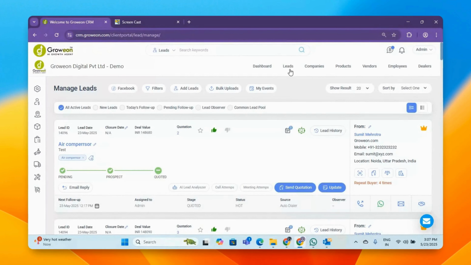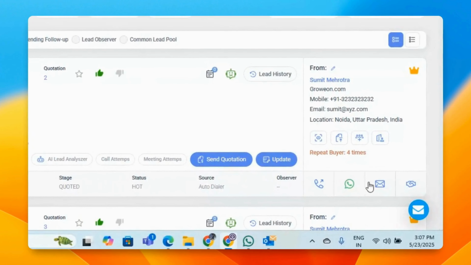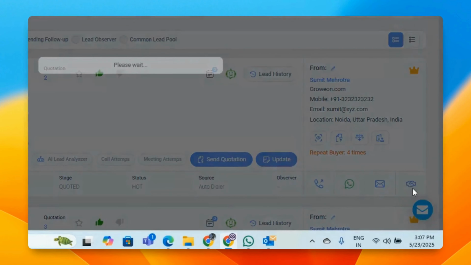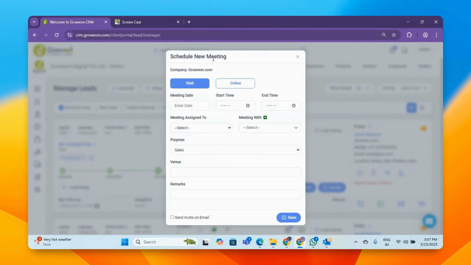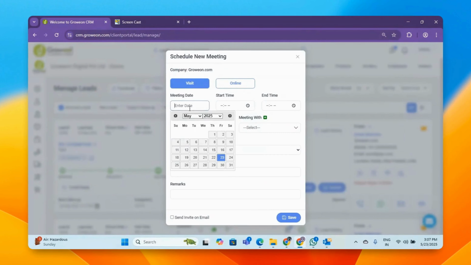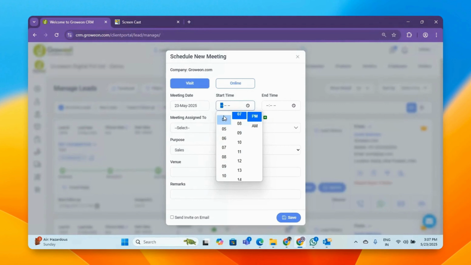On the lead board of the CRM, with every lead, you will find a handshake icon. Click on the handshake icon. It helps you to schedule the new meeting, whether it's a visit or an on site meeting or online meeting. You select the meeting date when you want to meet the customer, select the start time and the end time of the meeting.